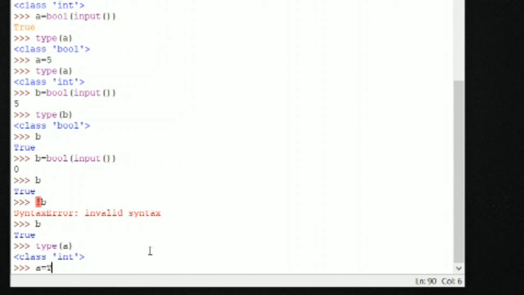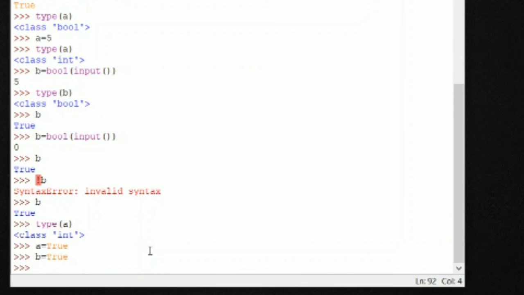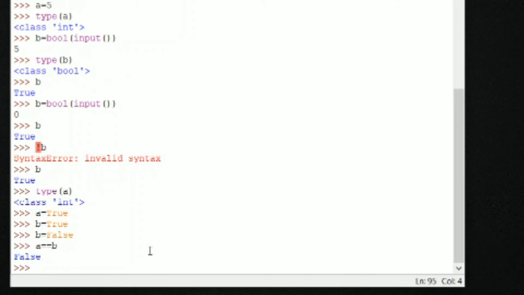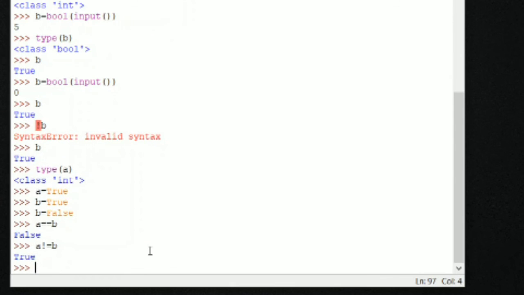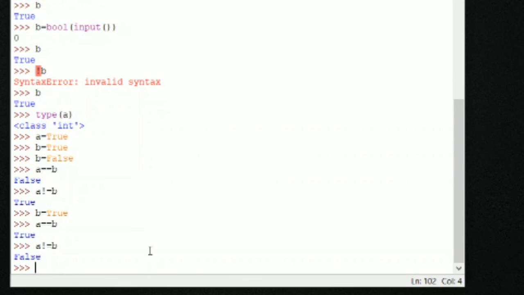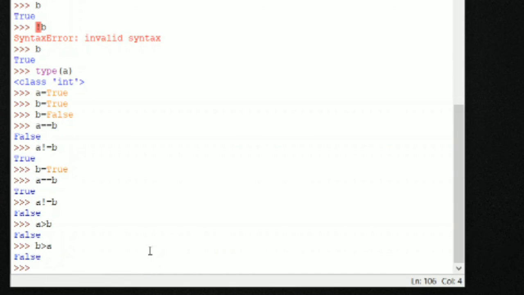Now then, the next one is type of a. As we already know, it's class int. And let me try another one: a equal to true, b equal to true, b equal to false, a equal to b. That's false. That's because after b equal to true, I have assigned b equal to false. The most recent value that is being assigned will be the final value present in the variable. So the recent value is b equal to false, and if it's a equal to b, it's false. True is not equal to false, right? So if you try to compare it with the equality operator, it returns false. And if I give a not equal to b, then it returns true.